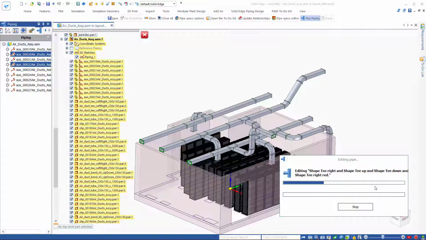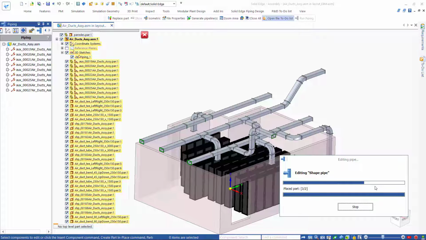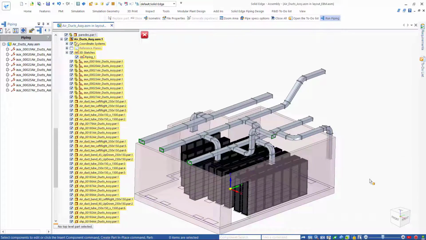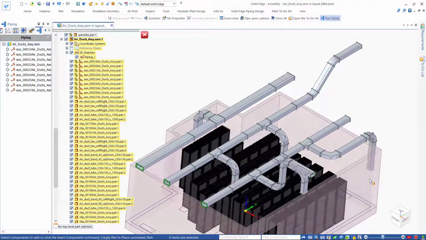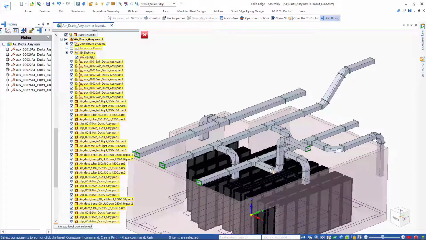We can select the line segments to be edited and change the size selection to 350mm by 150mm. The selected air duct assembly gets updated to the new shape and size and all the related fittings. You can preview all the fittings before updating the shape.